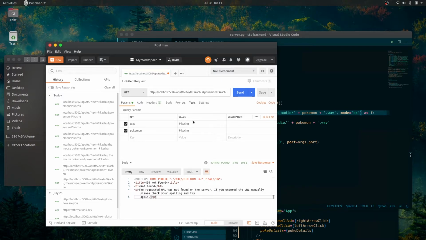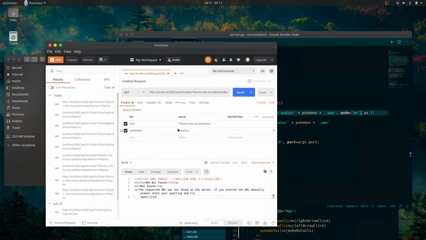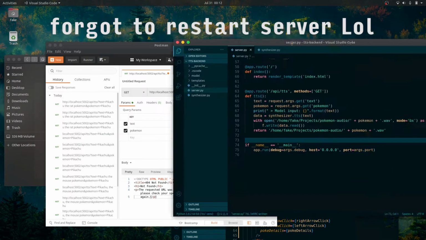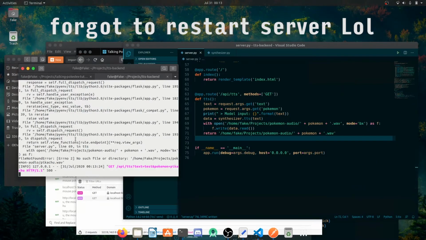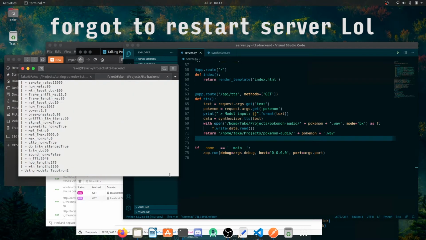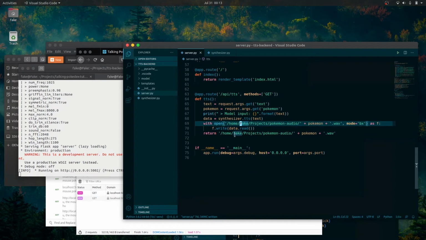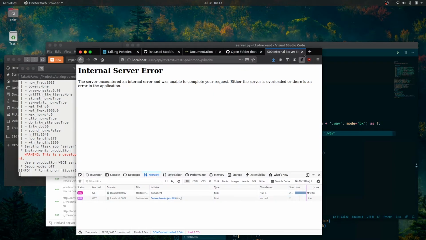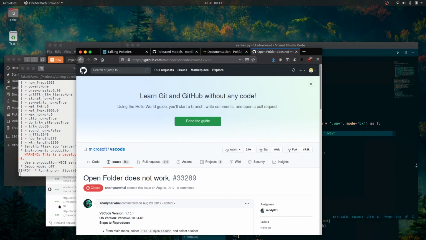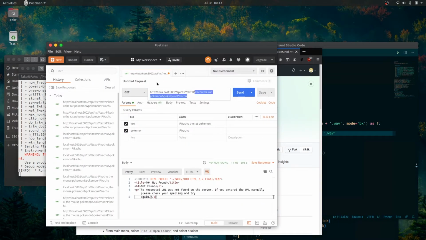Text is Pikachu the rat Pokemon. Pokemon is Pikachu. Let's try that again. Okay, it's getting another error. So figure out the error. We capitalized my username here. So let's try that again actually, because I think it'll work this time.